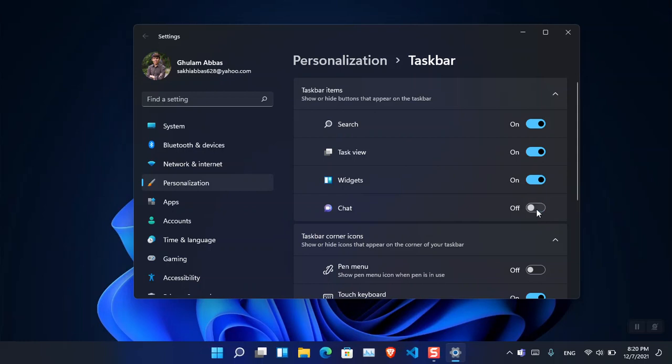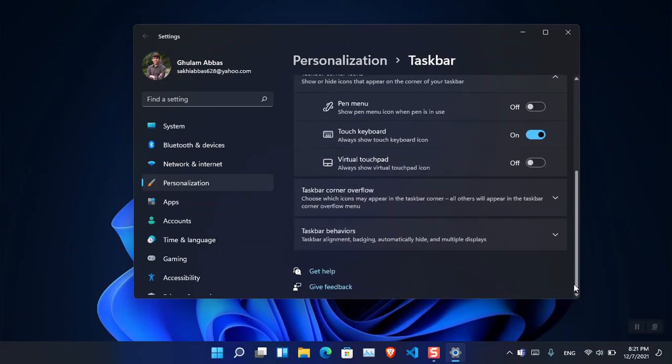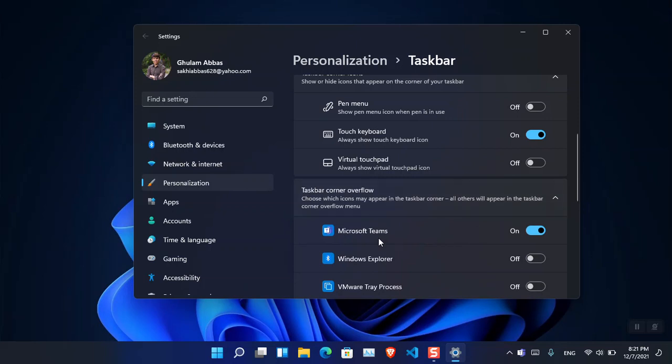Now it is gone. There's also this option, which most of the time will appear here, but for the moment I have attached it here. You can also remove it from here, taskbar corner overflow. Just click here and you will see that Microsoft Teams has been pinned there. If I turn that off, you will see that right now it is located there. If you want to quit it, simply right click and choose quit.